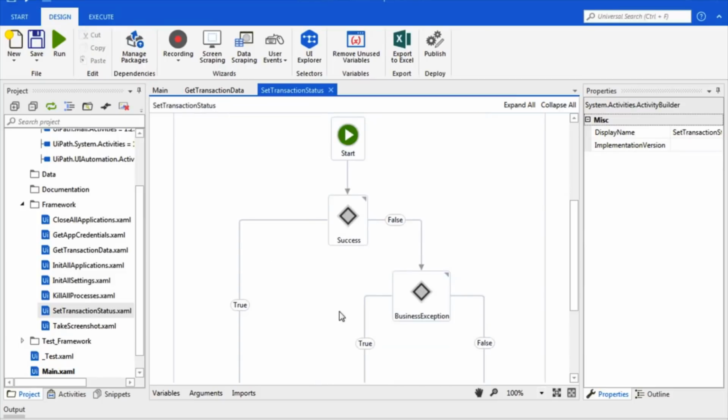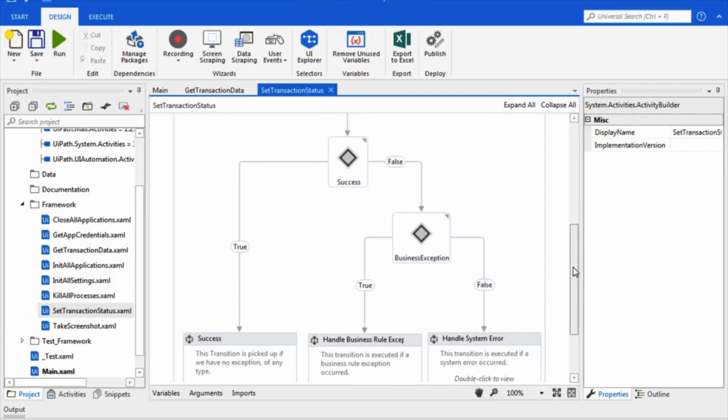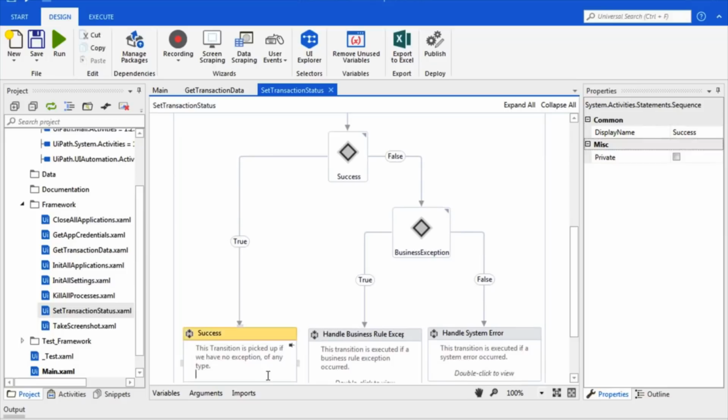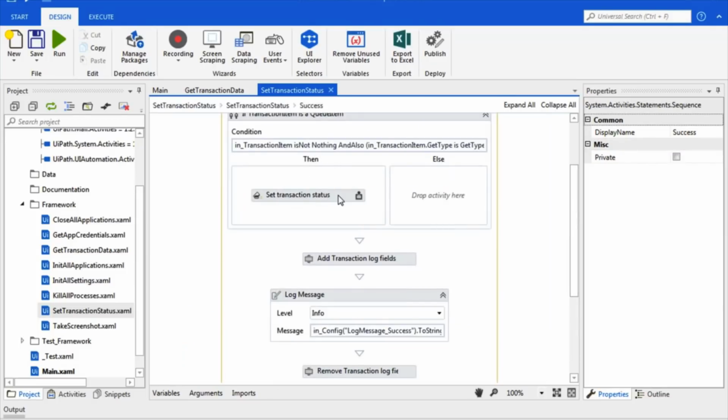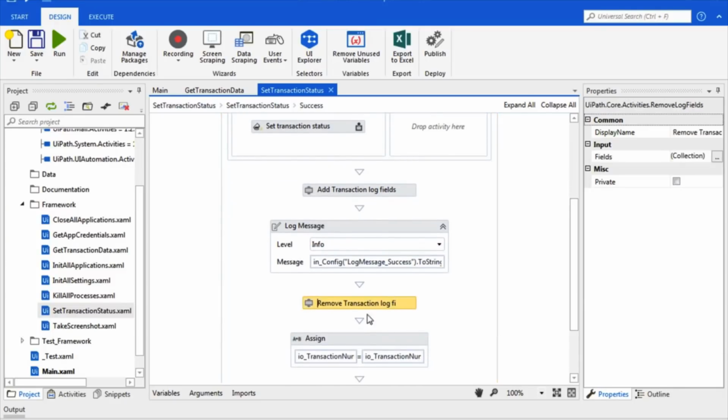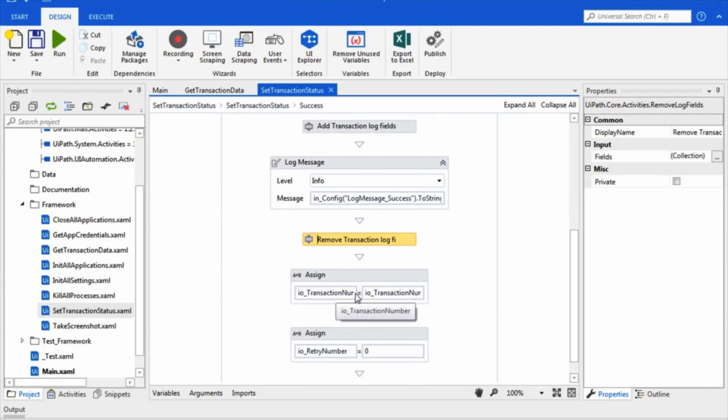We have these three different branches. We have the success, and then the success will, if we're using a queue, set the transaction status, then we'll log a message, and then we'll remove any transaction log files, and then we will increment our transaction number. Transaction number equals +1.